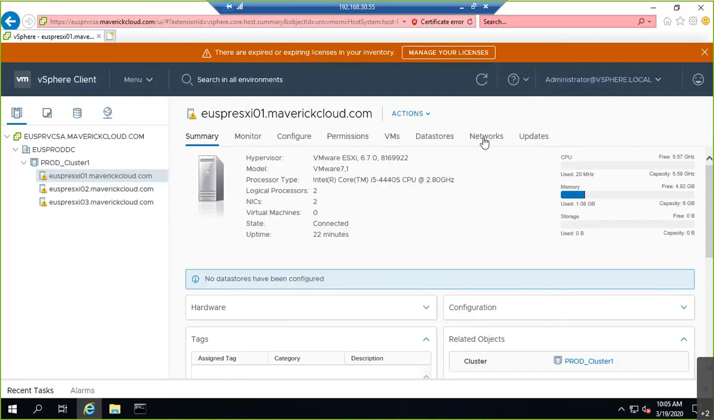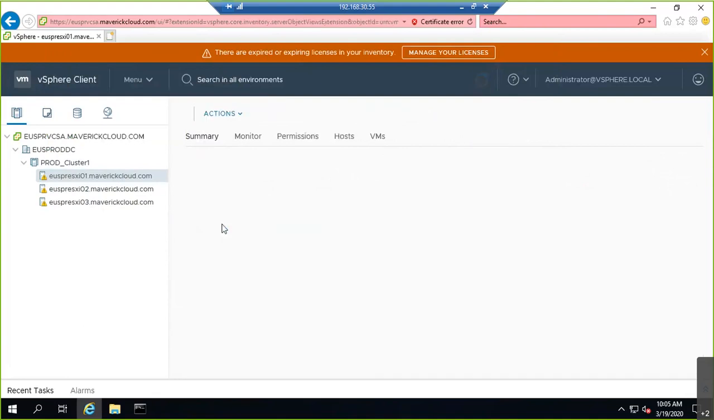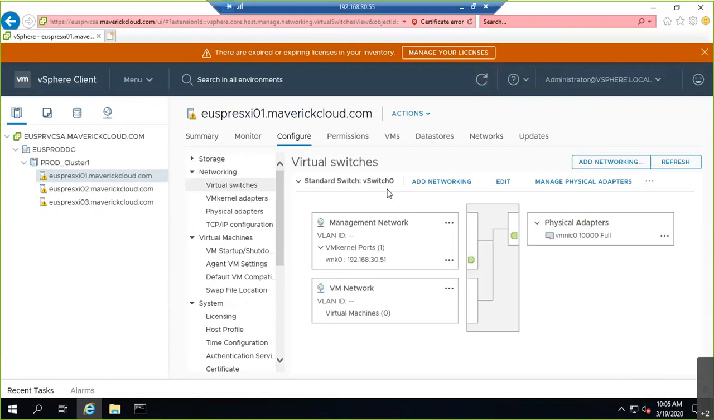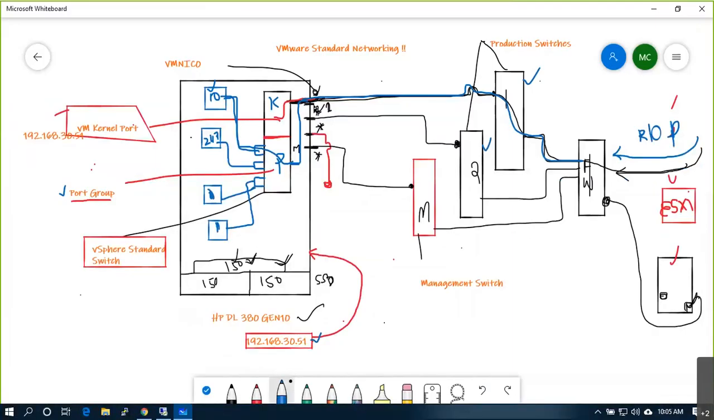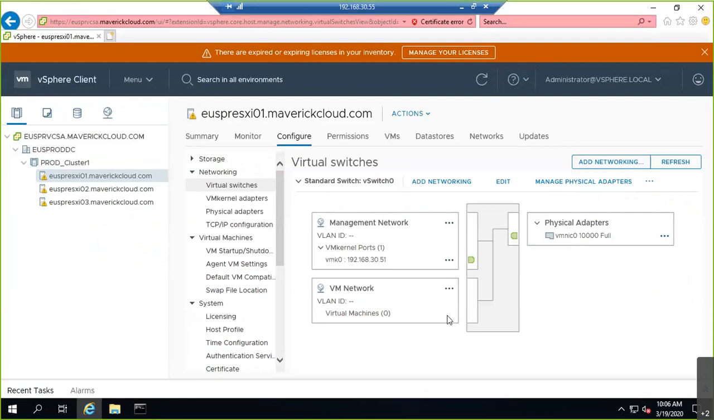And networks. You'll see one VM network is created by default. I'm not interested in this, so let me go to configure, virtual switches. You'll see vSphere standard switch. In older versions, it is clearly written here as vSphere standard switch. And you see one kernel port, and it has the IP attached, connected to NIC 0. If you recollect the picture, this is NIC 0, VMNIC 0. And there is one default port group which has been created.